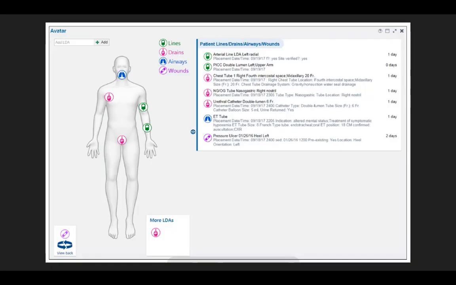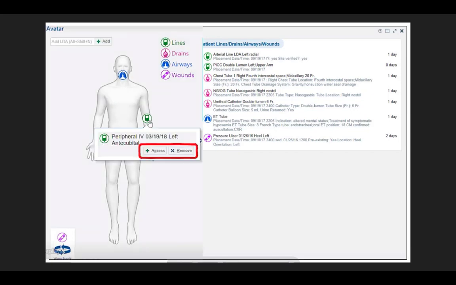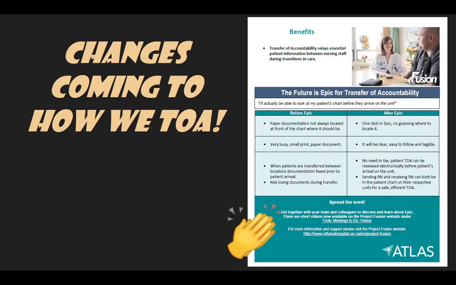And here we have our avatar. The LDA avatar allows for two types of data entry called properties and assessments. Properties are things a clinician would only document once, like inserting a line. You can add an LDA by clicking the Add field in the top left corner. Assessments of lines, drains, and airways are easily documented using the avatar too. If I wanted to document about a line, drain, or airway, I would simply hover over the icon and select one of the options outlined here in red. This would bring me to a screen where I would be able to document my assessment of or removal of that line, drain, or airway.